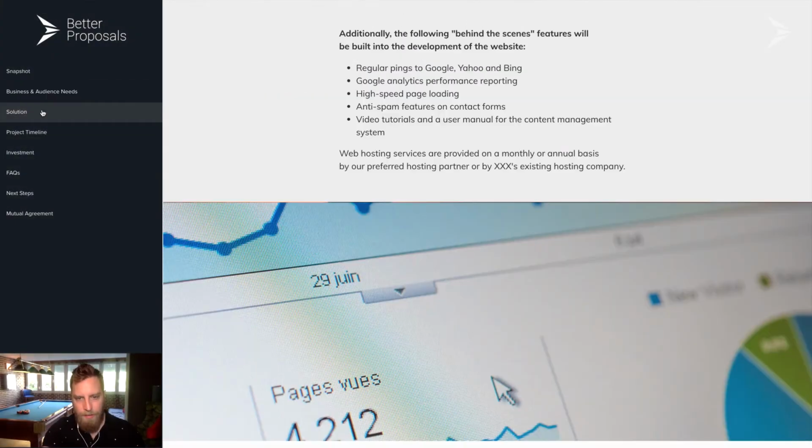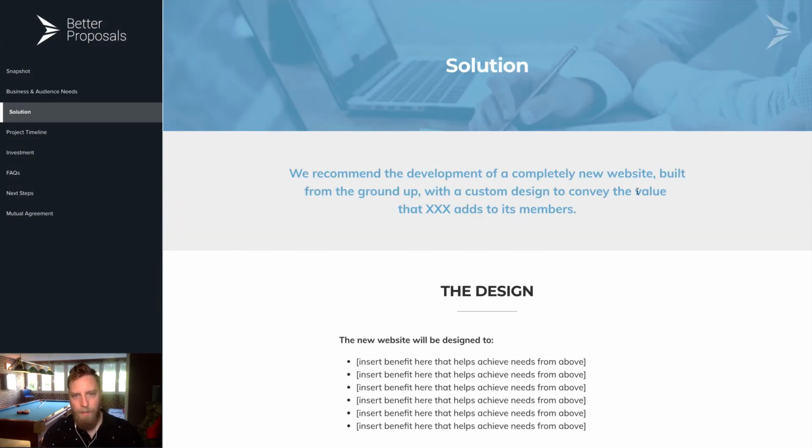So moving on to solution. Take it away on this one. But yeah, a lot of this sounds like it's more or less completely written already. You've just literally got to put in, I guess, some key headline features. So yeah, take it away.